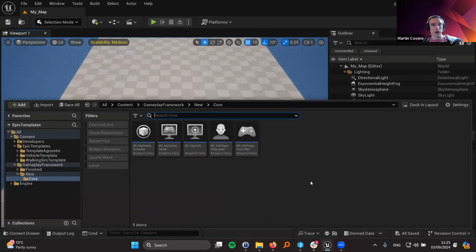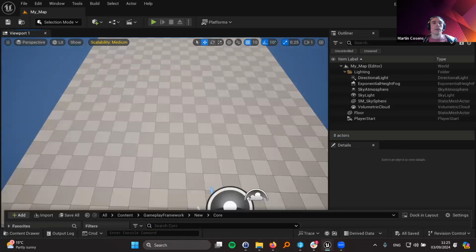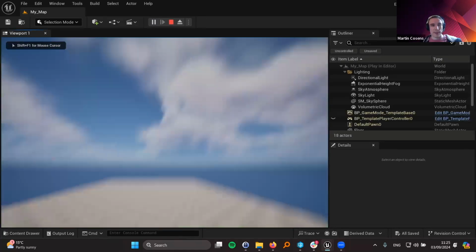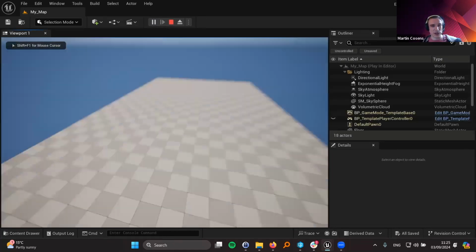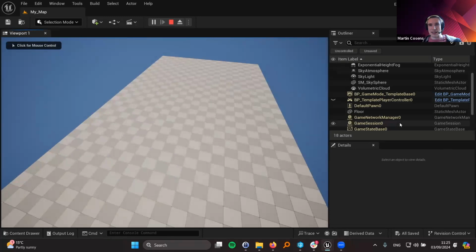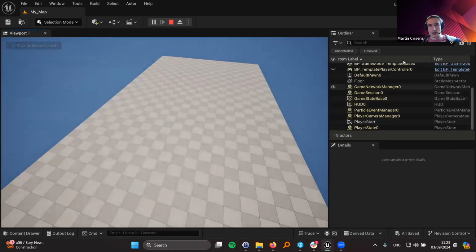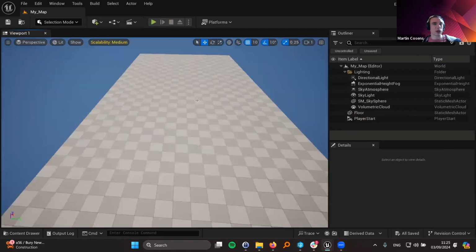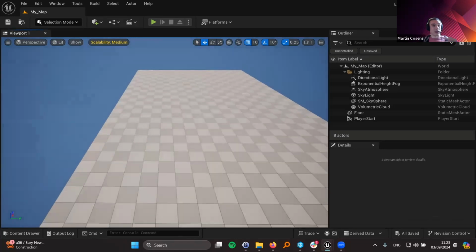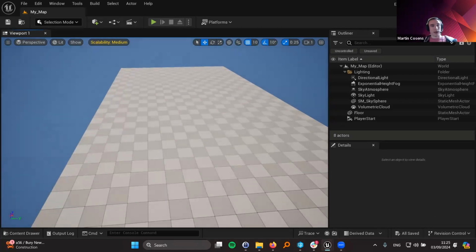So if I go to play now, what we'll see is nothing happens. I've got this floating character, which is not the one I just made, and I can see the things that are getting spawned into the level aren't what I want. And that's because I haven't yet set this level to be using that game mode that I just made.